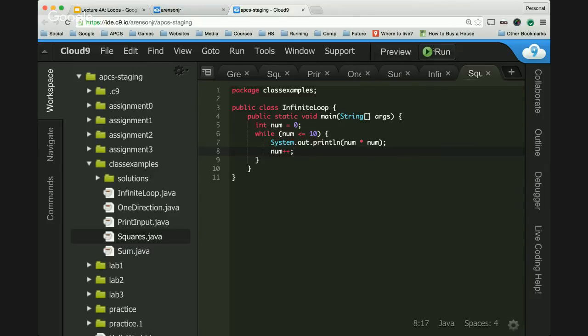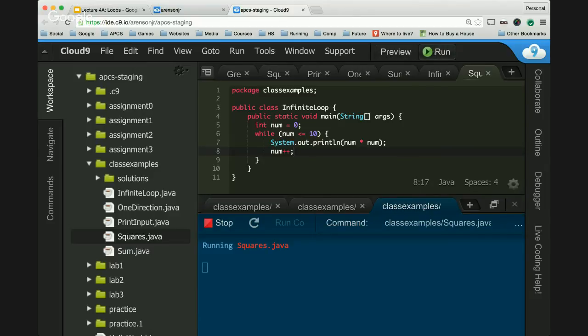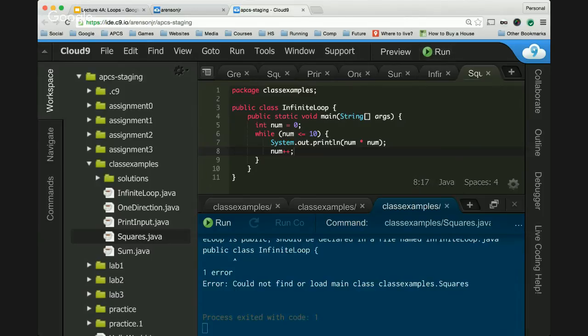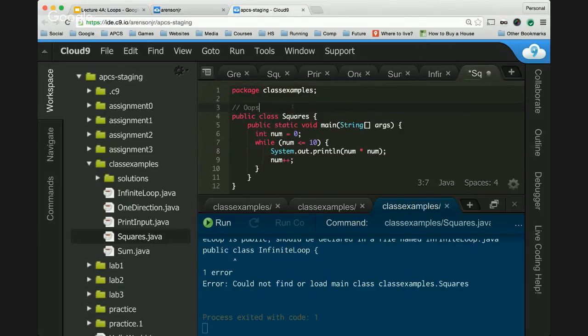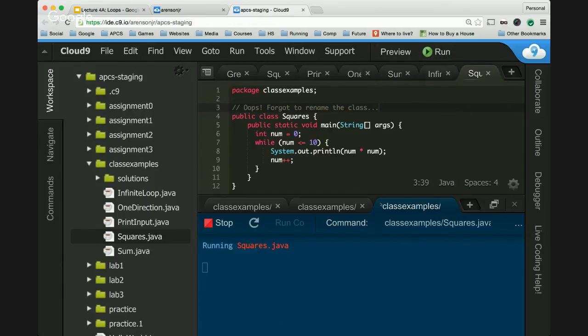One button. There you are. And there's all my squares. I just wrote that up really quickly because we're almost running out of time, but are there any questions about it since I went through it so fast? This code will be in the slides.